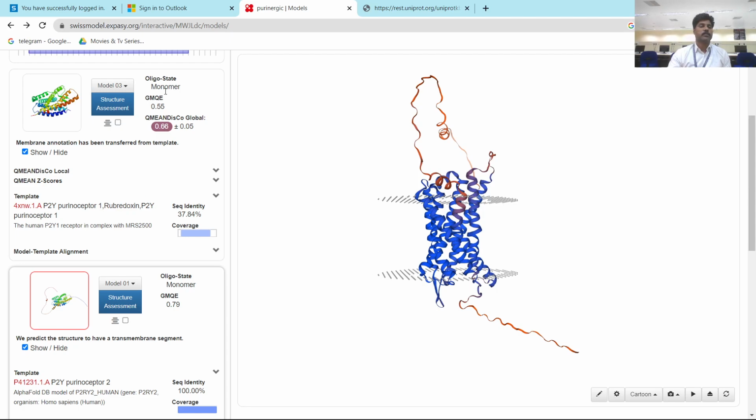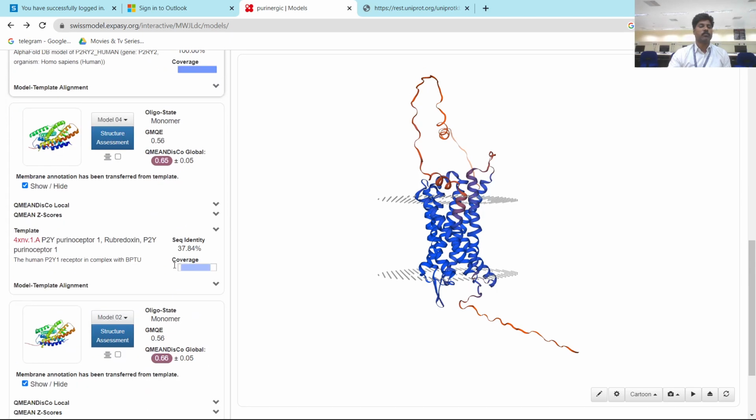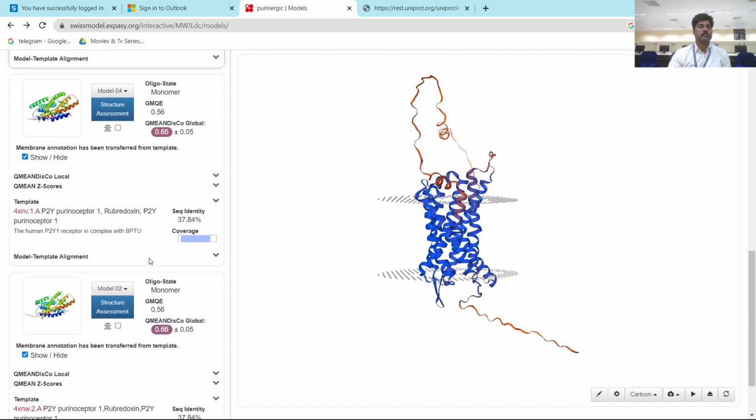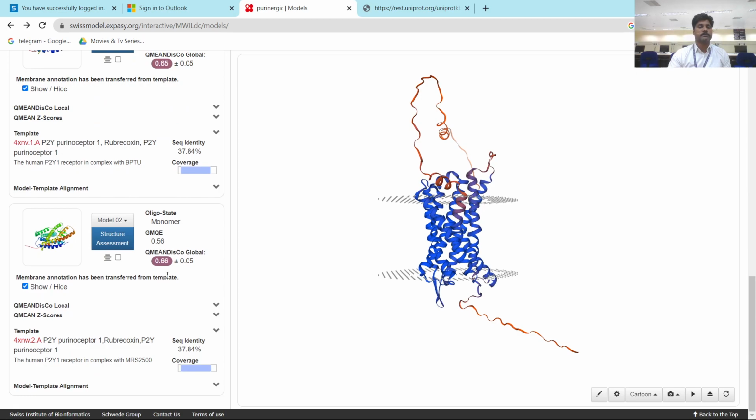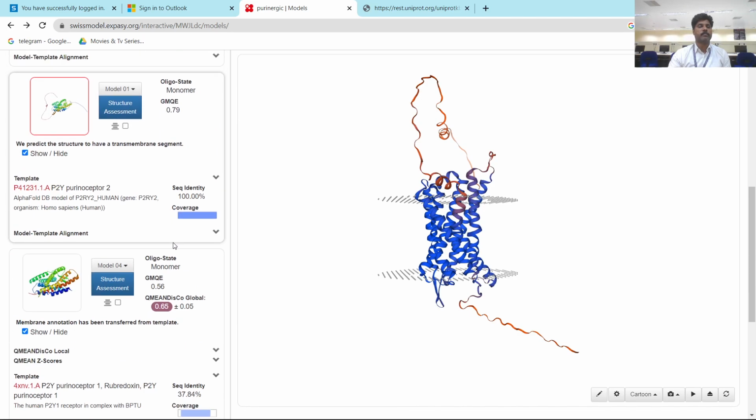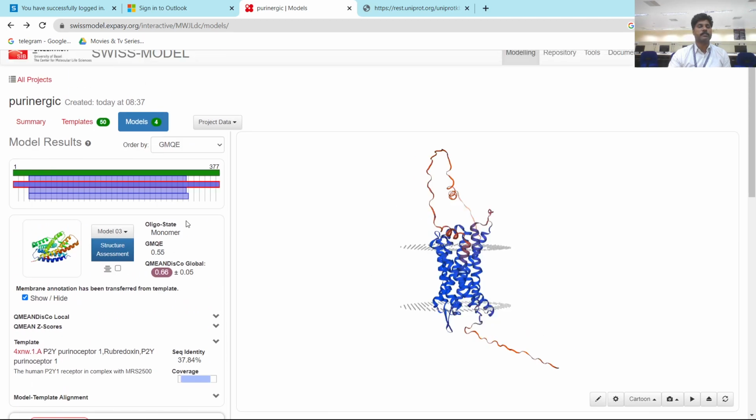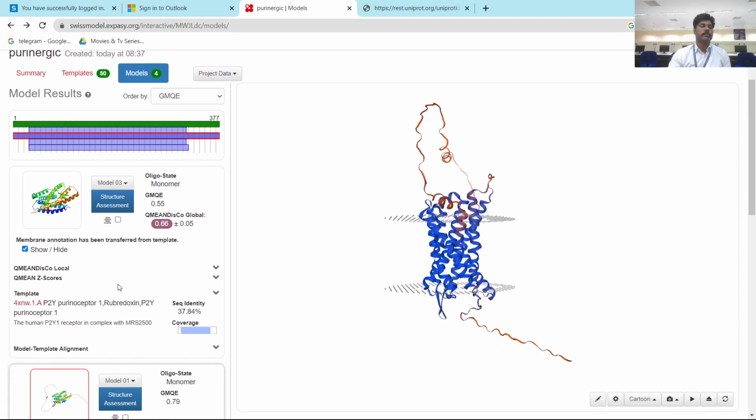It has the Q score of 0.55. The other one has a Q score of 0.56 and here it is 0.56. Okay, the coverage is 37.84. Then here the coverage is about 37.84. So we can choose this as the best model.